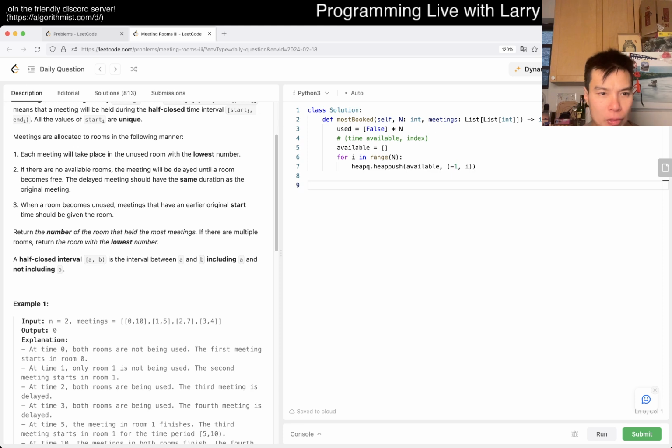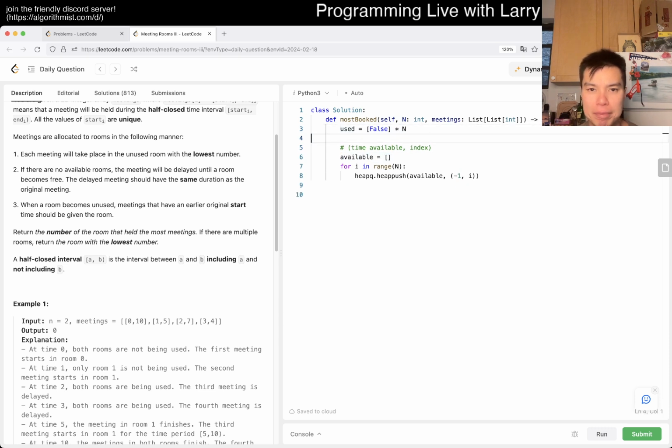Right. What are we supposed to return? Oh, the number of the room that has the most meetings. So of course, actually, I don't even know if I need this anymore, now that I think about it, because now everything is represented reliably, right? But then we do definitely need to use a count.